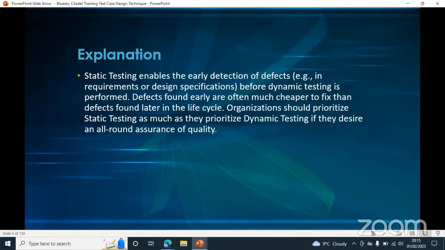So the next thing, I lay emphasis on the explanation so that we can have a clearer view and understanding of it. I said static testing enables the earlier detection of bugs, of defects. In your requirements, your user story, your design specification, your infrastructures, all those things, you can do static testing. You do static testing on almost a lot of things.